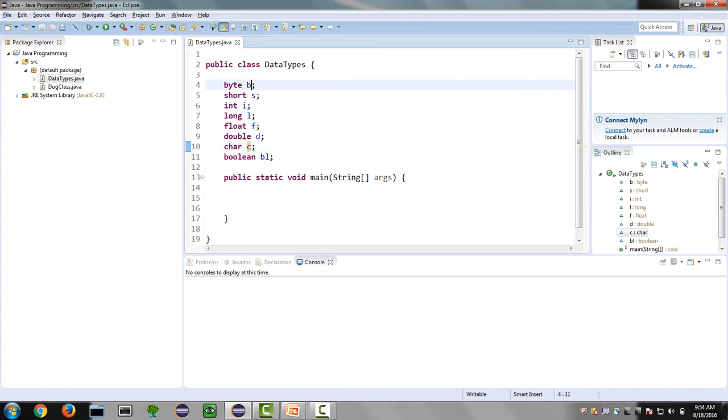After declaring the variables, I will assign values. Byte is 120, short is 32,000, int I will write 50,000, long is 1 lakh. I will write float is equal to 1.2. Okay, so it will give me an error when I write that. Okay, you can see here. I have to give s is equal to 32,000.